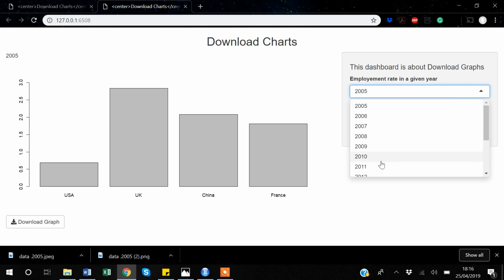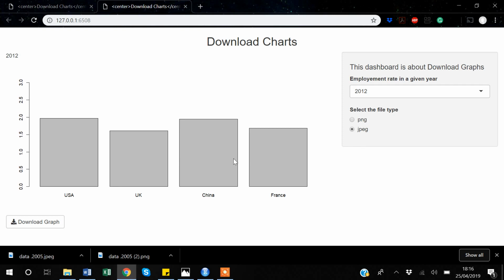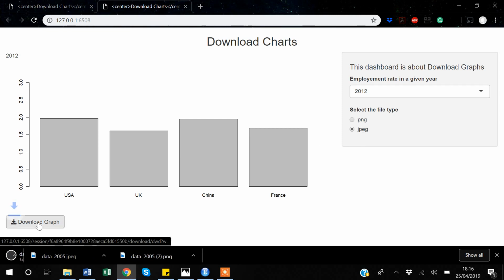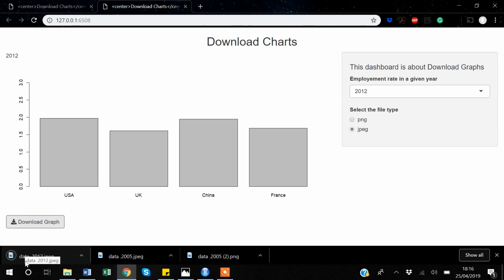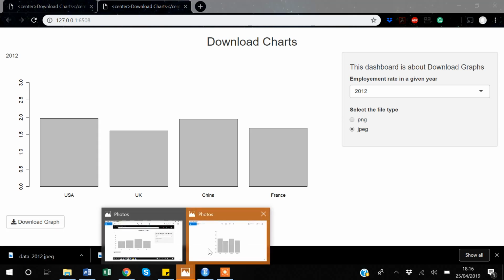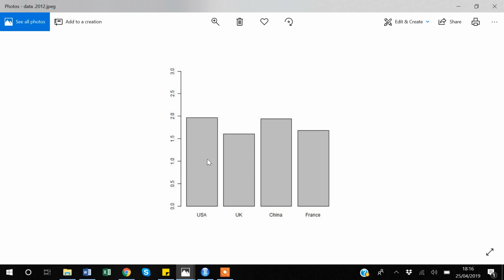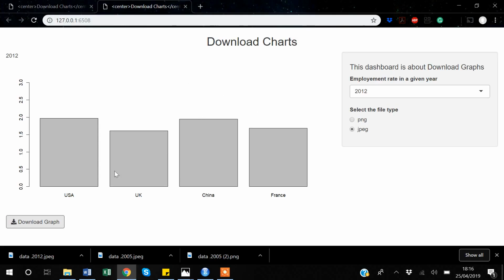And suppose I change it to 2012 data, and I want to download this graph in JPEG format. If I select that and click it, you can see I have downloaded 2012 JPEG in files. If I open it, you can see this is the graph which came from this main panel, the graph you can see on the screen.